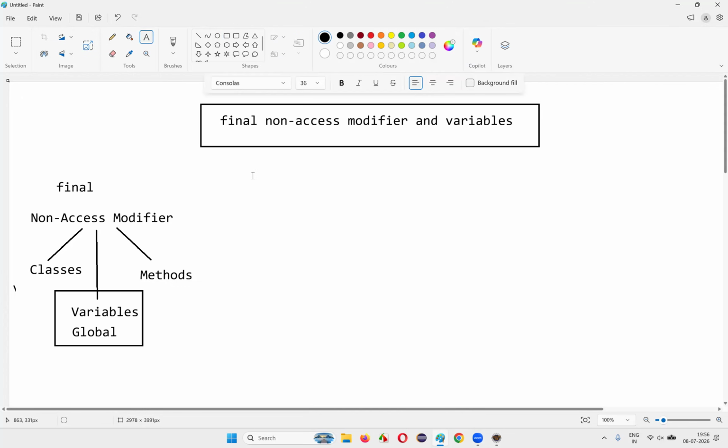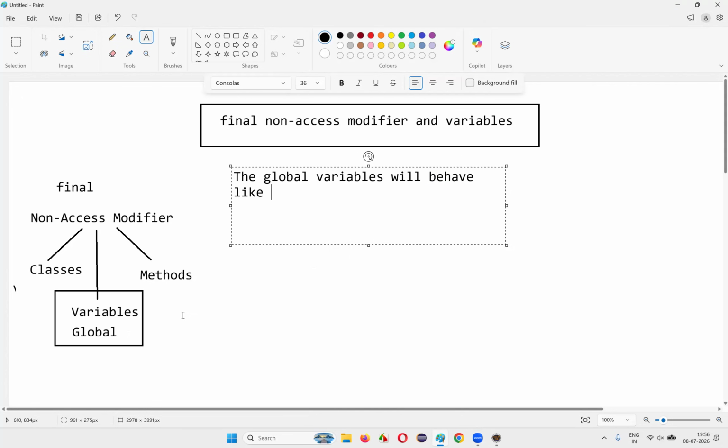So on specifying the final non-access modifier before the global variables, they will behave like constants. What do I mean by constants? We cannot update the value of constants. Only one time you can assign the data to that particular constant. After that, you cannot change its value.